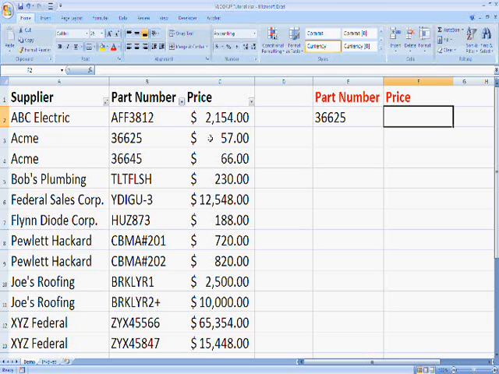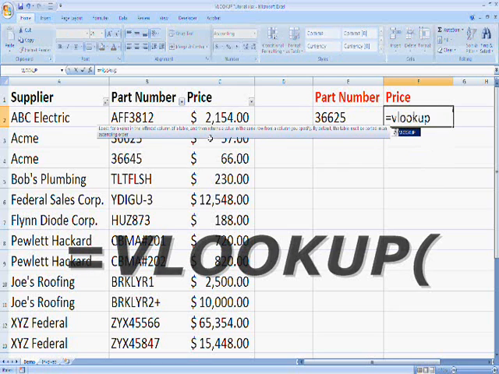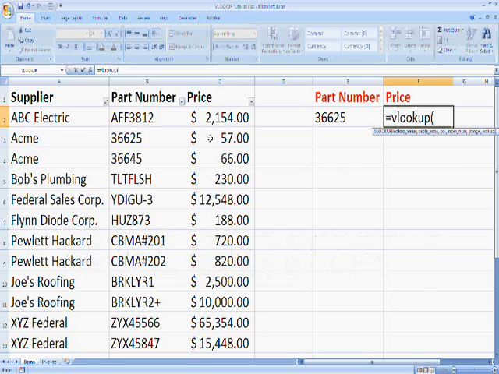So the first thing we do, VLOOKUP is broken up into 4 pieces. If you type in the VLOOKUP and then open parentheses, the first thing it asks you for is lookup value. And so the lookup value is, out of your data, what do you want to find? So we want to find 36625. So I just click that and hit my comma.